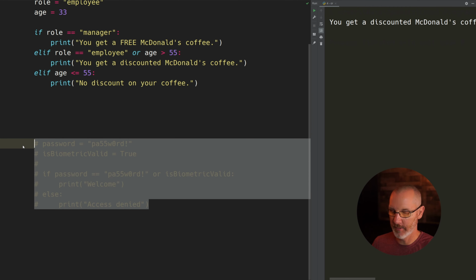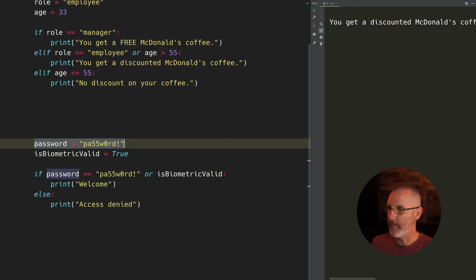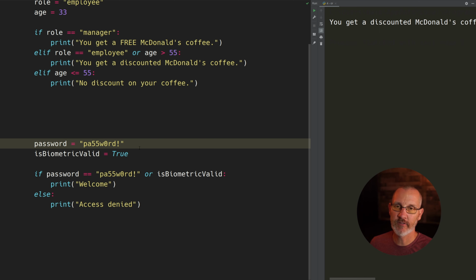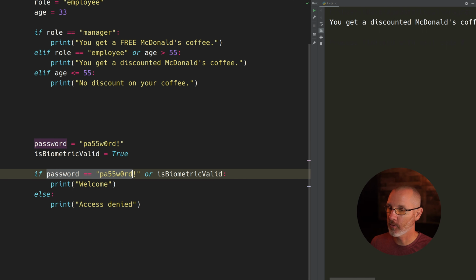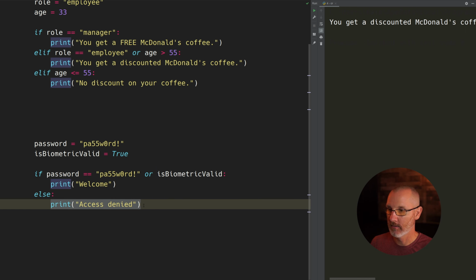Now down here, I have another little program. It was hiding a little bit. And on this one, we're going to check to see if the password or the biometrics are good. So you can think of this as like a login system on your phone. Either type in a password or you use your fingerprint, or it scans your eyes or your face or whatever. So we have a little, if the password is what it says it is, or if it's a valid biometric, then it welcomes the user. Otherwise it says access denied.